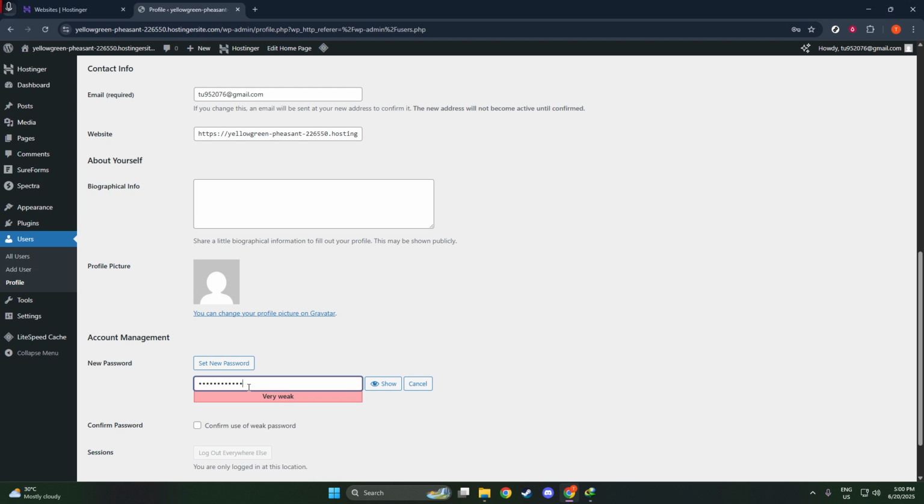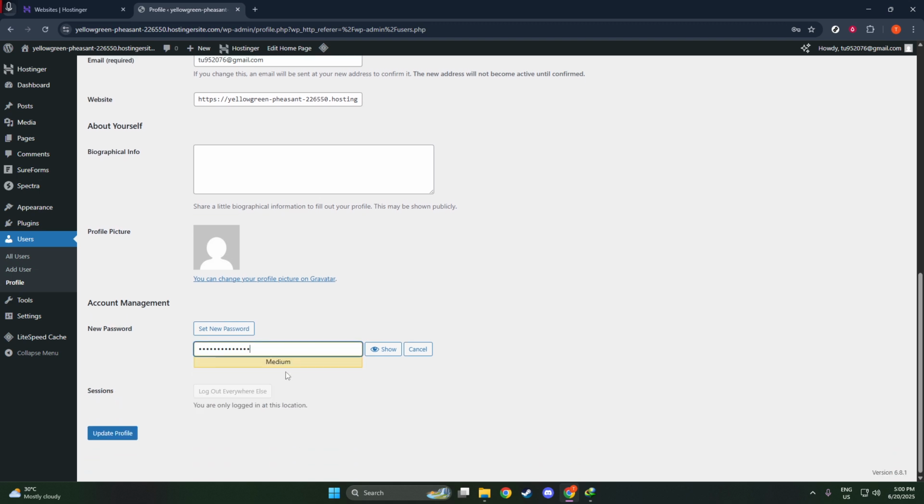After entering the new password, the final step is to save the change. To do this, click on Update Profile. This ensures that your new password is registered and ready to use the next time you log in. And that's it. You've successfully updated your WordPress password through Hostinger.